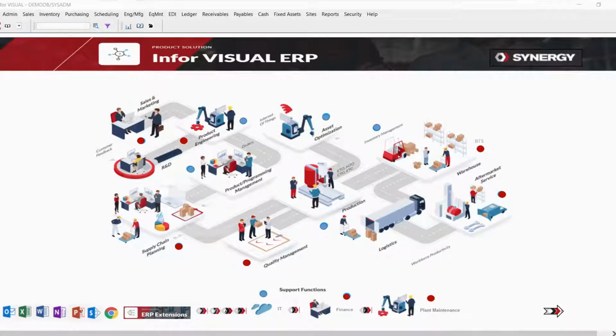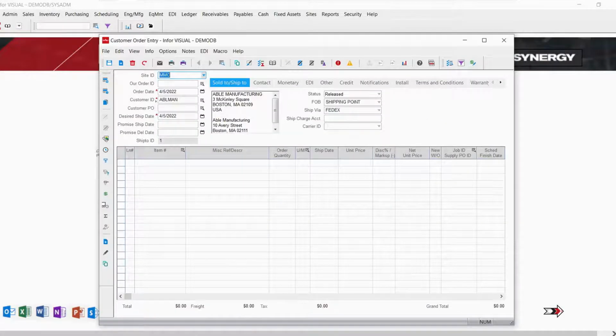We've talked about a lot of areas of Visual: material planning and scheduling, capacity planning and scheduling, product definitions. Let's focus on how Visual helps you answer a question that comes up from your customers all the time. And that question is, when can I have my product? Let's see how we might answer that question right as we're entering that customer order.